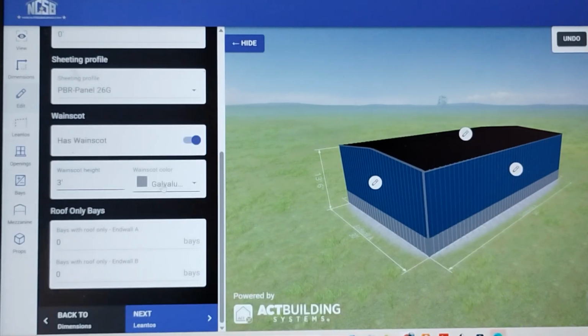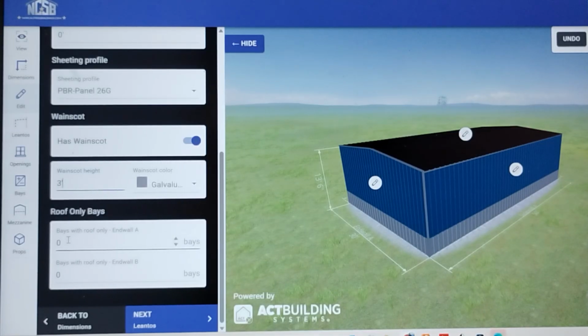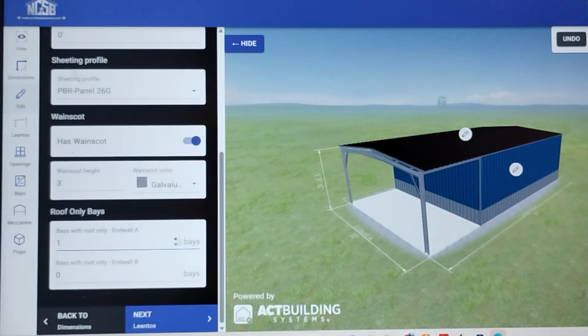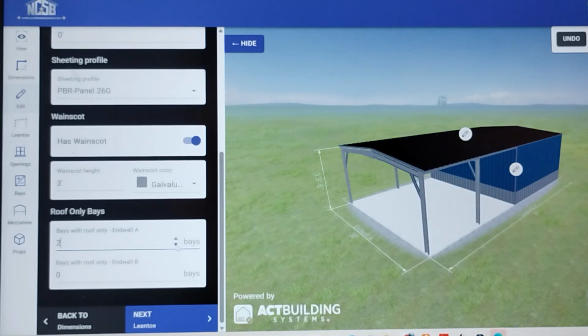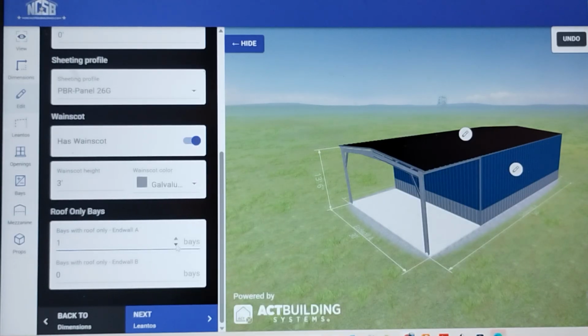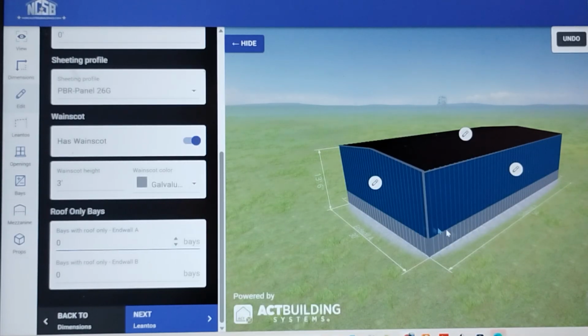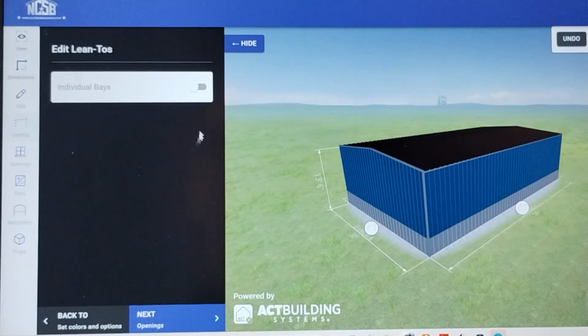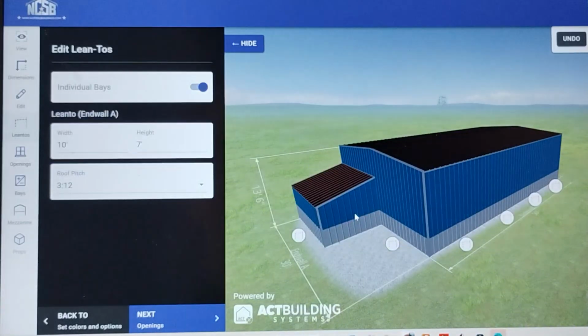And then roof bays. So roof bay, or a bay with a roof only. So if you want to do just an open, you can select to change that. So depending upon if you want to effectively make like an internal lean-to carport, you can have that. You can also add a lean-to on the outside. So there it is. And then the next, we can either click over here on the side or go down to the next button.